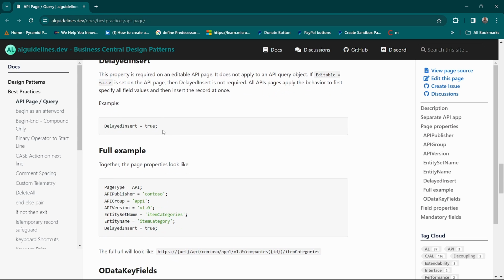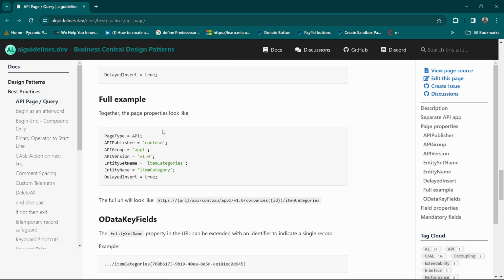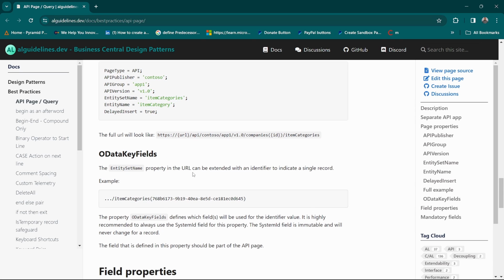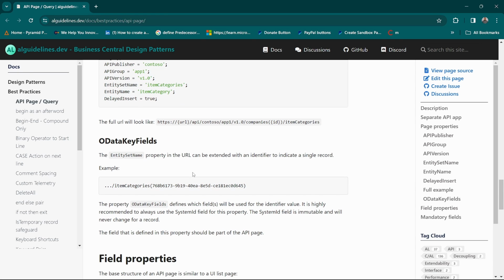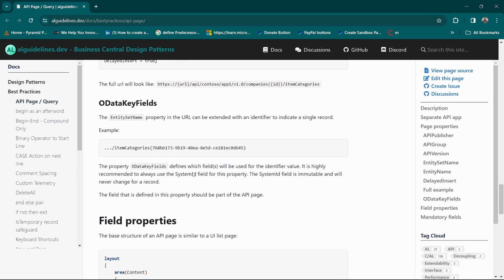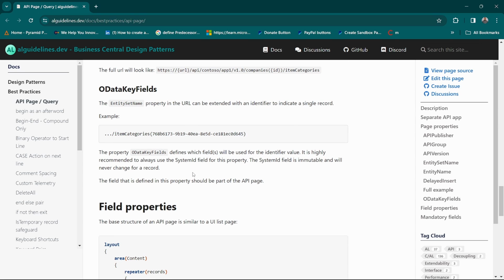Okay, so this is how the page properties will look like, and the URL will be similar to this. And so the entity set name property of the URL can be extended with an identifier to indicate a single record. So the OData key fields property defines which fields will be used for the identifier value. When we want to identify the single record, we use the OData key fields to specify that. And it's recommended that we use the system ID field for this property because it's immutable. It doesn't change, or we expect it not to change at all.